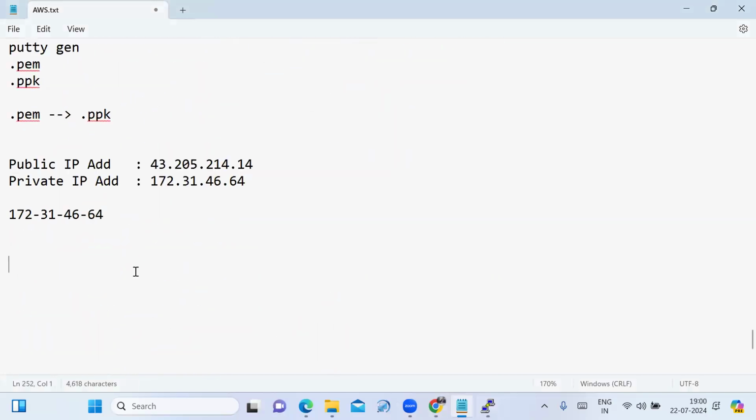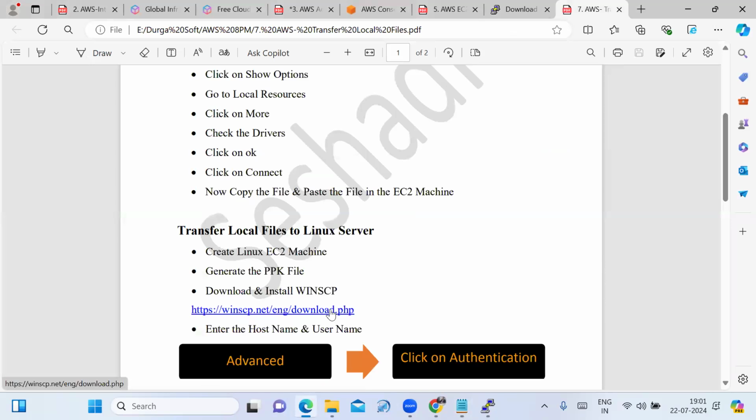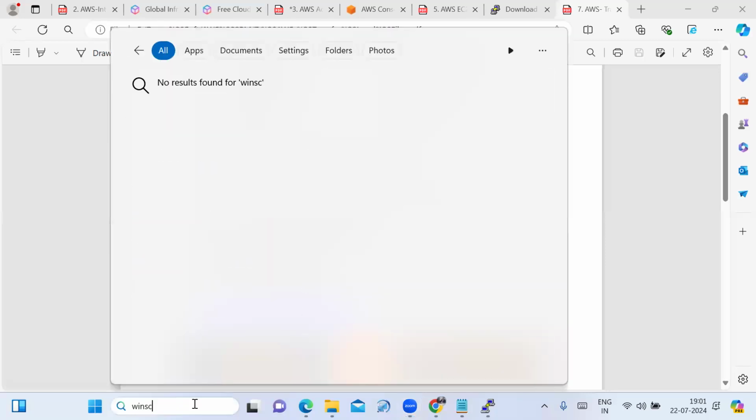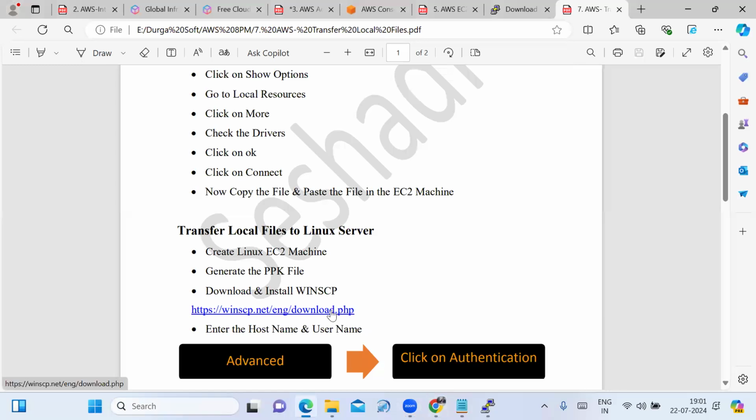But then you need to install WinSCP software on your laptop. Sir, where to download the WinSCP software? For that also, I am providing the link. See friends, this is the link we have to follow to download the WinSCP software to your laptop or desktop. In my laptop, just before coming to the class, WinSCP was there, but now there is no WinSCP software. Now I am downloading the software using this link.